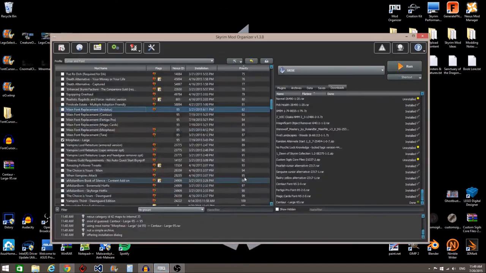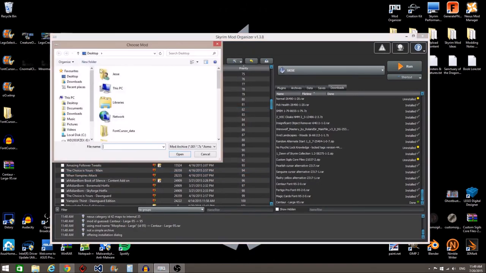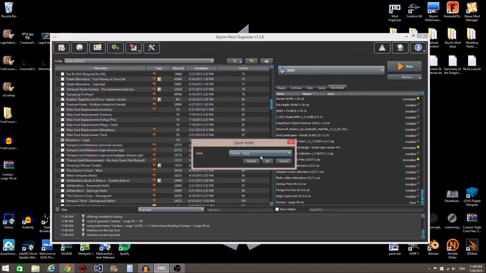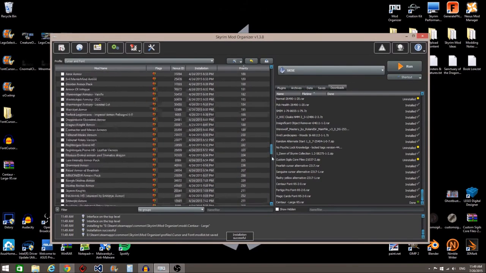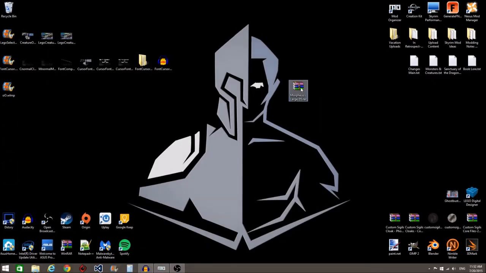And we'll just come into Mod Organizer and we'll install manually. There it is. And it's good. With Morpheus Large, it'll be the same concept, just a little bit different.